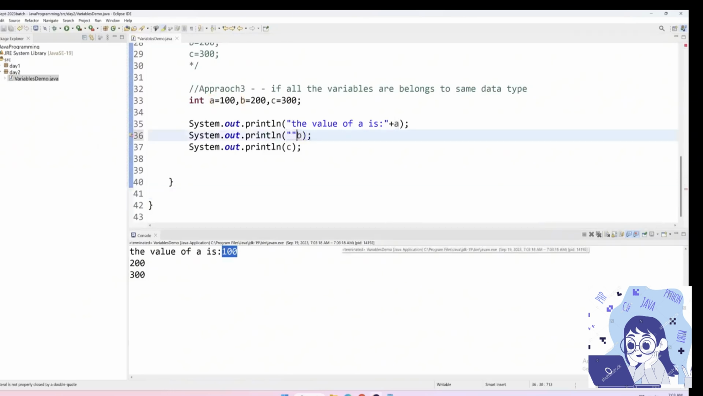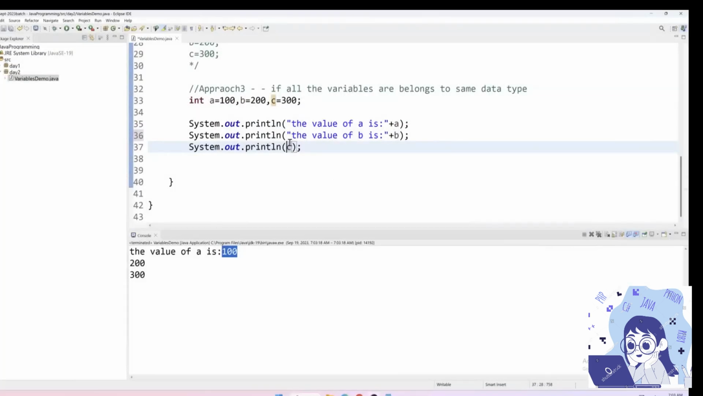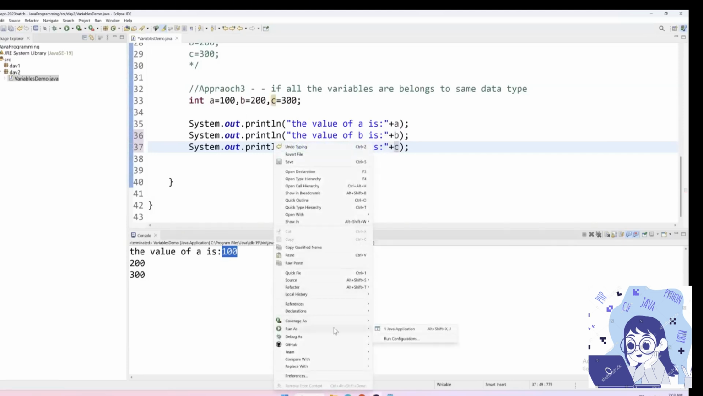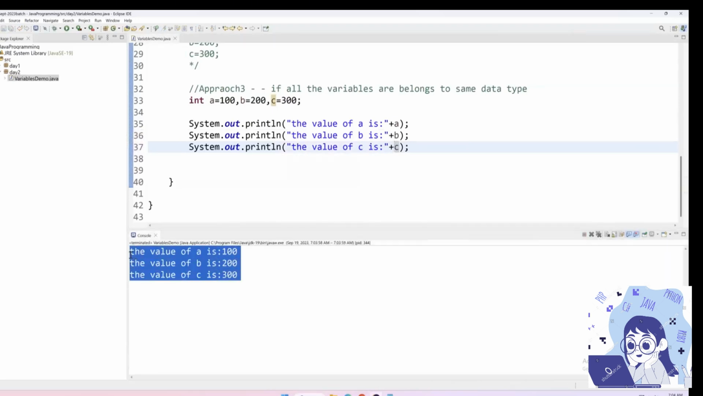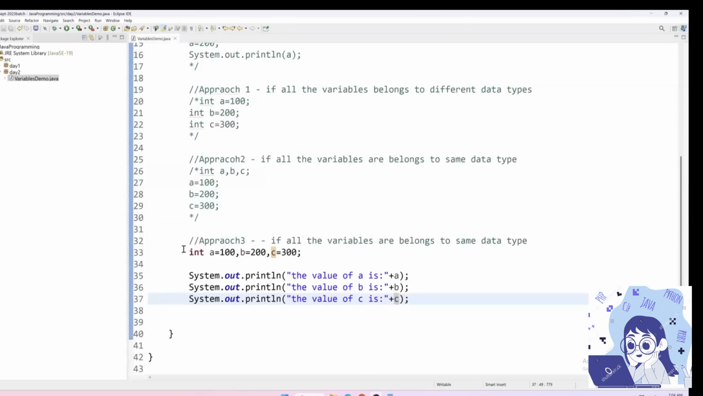So like this we can simply write. For B also we can say the value of B is, concatenated with B. And same thing here, you can say the value of C is, and here you can say concatenation. So we can also customize this message in a more meaningful manner. Now we can see it is more meaningful: the value of A is 100, value of B is 200, value of C is 300. So like this, we can extract the values from the variables.